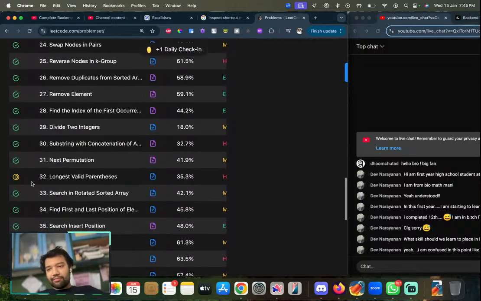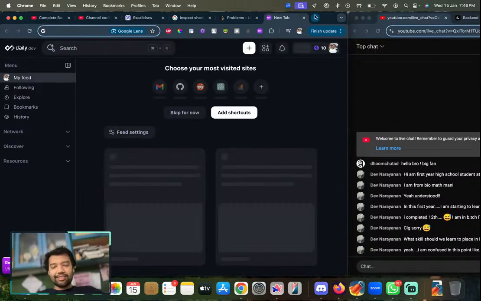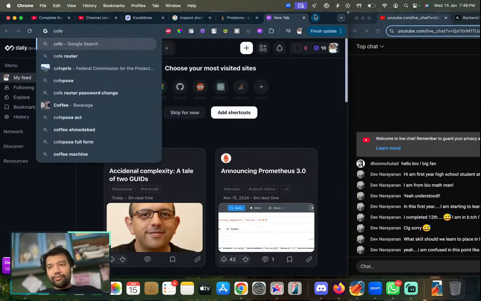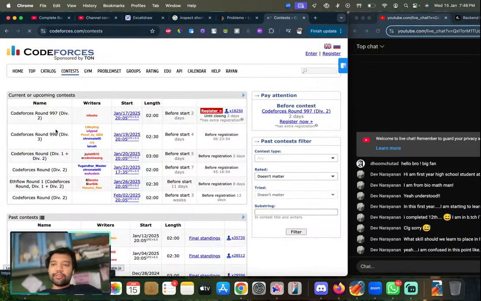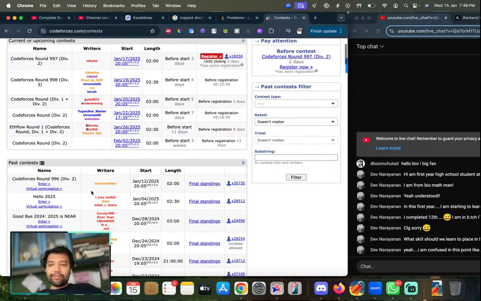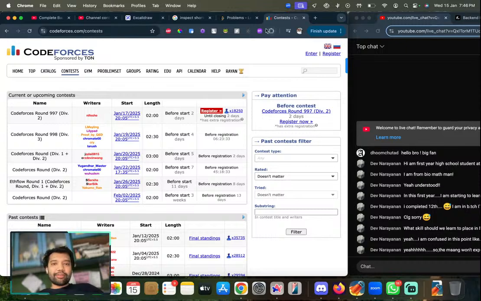These problems, whatever you find, solving these problems is called data structure and algorithm. But if you go on Codeforces, solving these problems or participating in these competitions is called competitive coding, because you are competing with, let's say, 1 lakh people around the world. That's what competitive coding is called. So Codeforces is one site where you can compete.